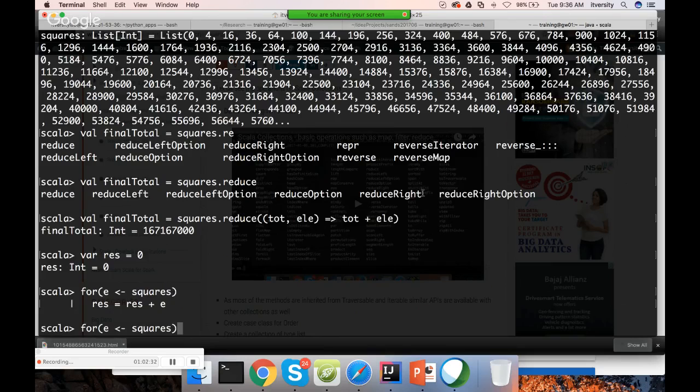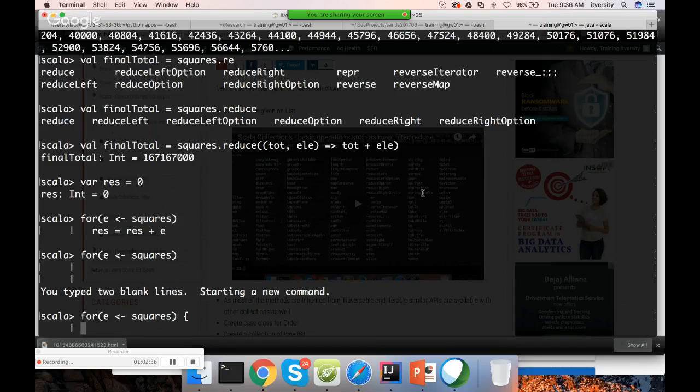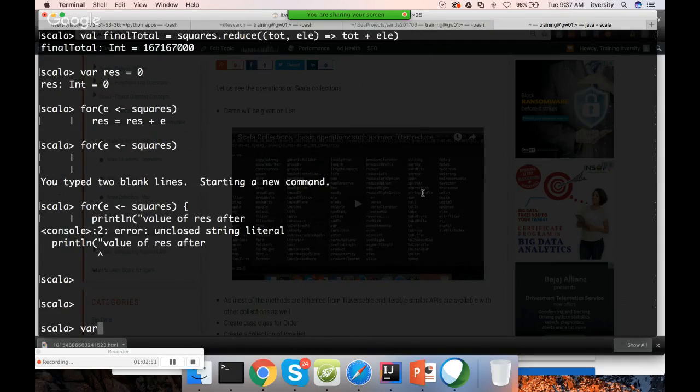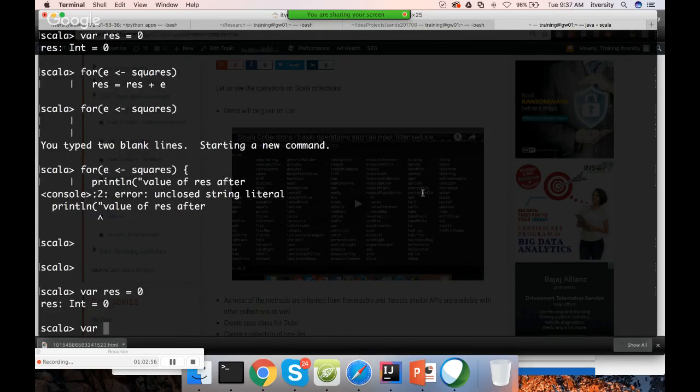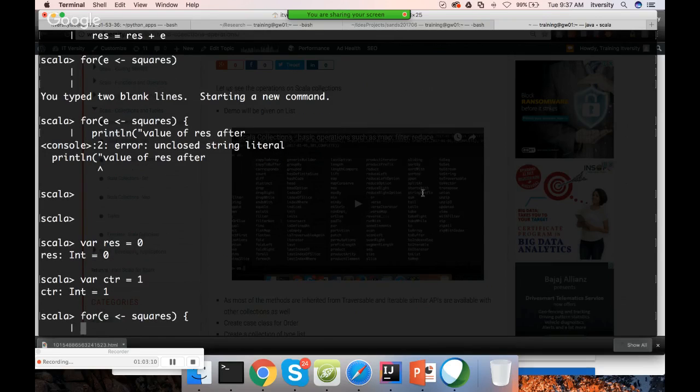You can also see, one minute. So println value of result after, let me see. So here I will say val res equal to 0, var counter equal to 1. Then for E in squares, here I need to write multiple lines of code. That's why I opened the curly braces.